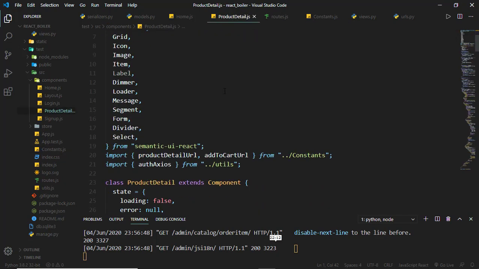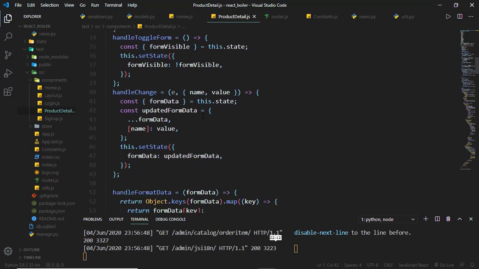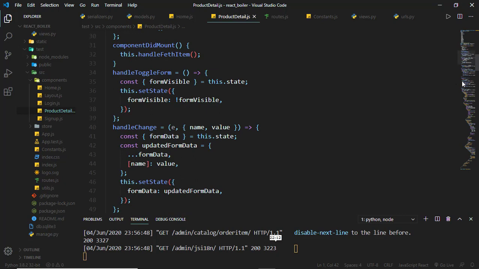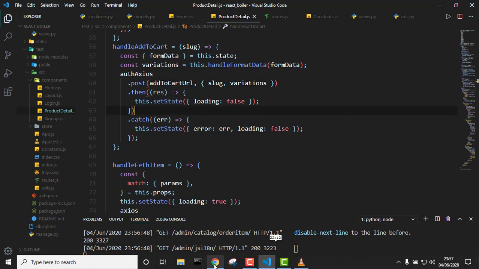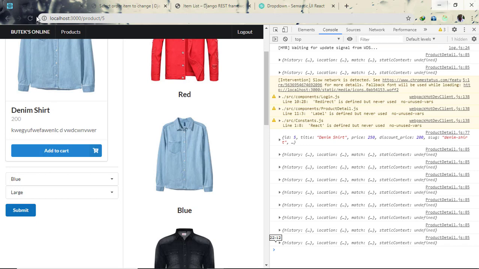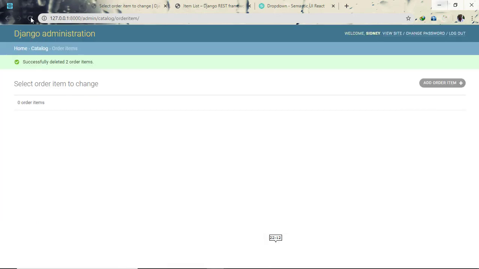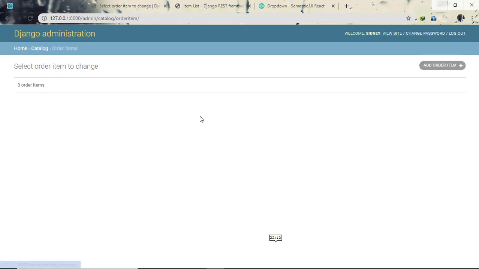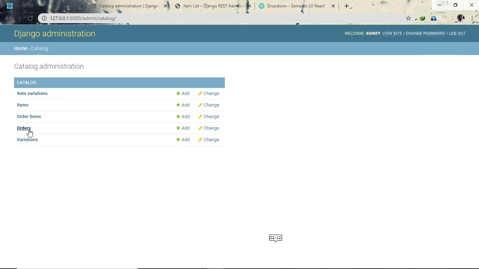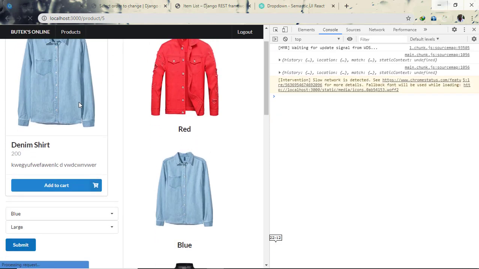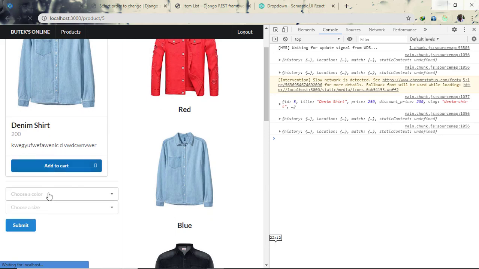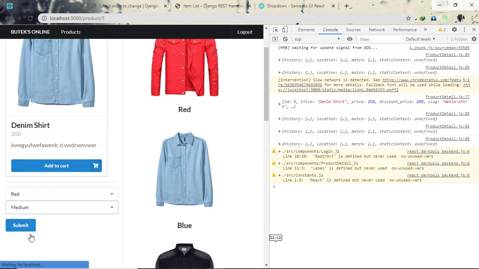and inside our product detail, where we are adding to the cart, if I can just find that add to cart, and inside there, handleAddToCart, we are passing in those variations and the slug. So we can just come and test this out. So inside the admin, currently we have no order items, and if we go to the orders, we have no orders. So if we just refresh this, we can add a red and medium shirt.